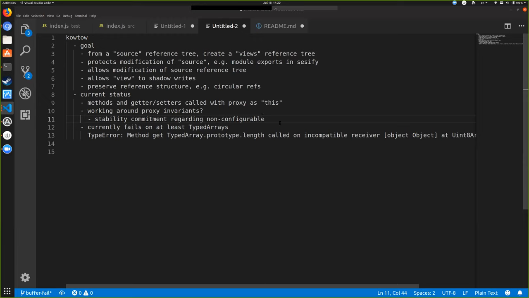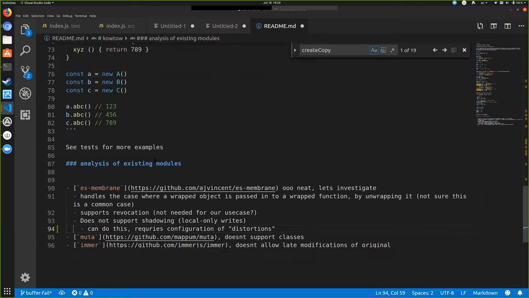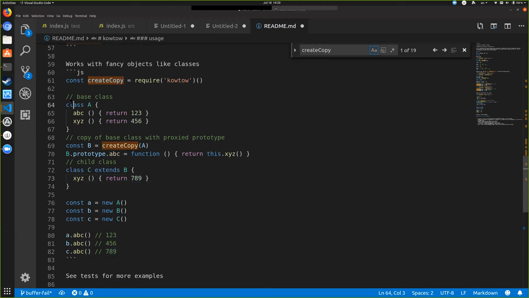I had some issues working around that because, for example, I want you to be able to modify the prototype of a copy. Like here, class A, we create a copy of it, and it's B. I want you to be able to modify the prototype without affecting A. And so I had to be a little clever as to what the actual proxy target was in order to be able to replace its prototype, which is non-configurable in the case of the class syntax. Right. So in the case of the class syntax, it's still writable. Is it? No, maybe it's not writable. That's a good question.